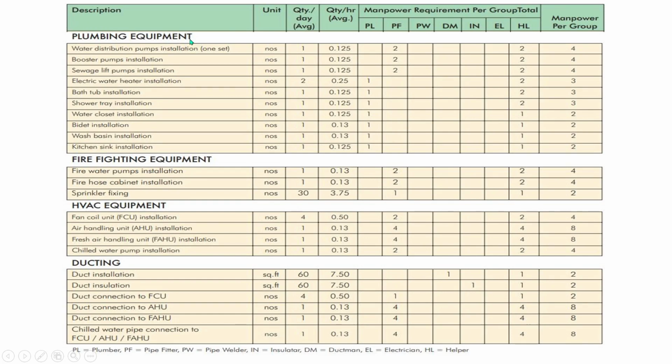Okay, so far we have seen all the material items. Here we will be discussing about the equipment, which is the most crucial part of the project. Okay, for water distribution pump, you can check thoroughly how many hours, how many manpower we need for all the items. HVAC equipments, firefighting equipments, plumbing equipments, everything they are given.